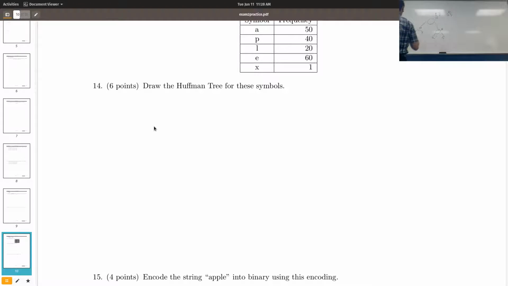So for encoding, we label all the left edges with 0, and all the right edges with 1. So if we were to make a table, A would be 1, 0, P would be 0, 1, L would be 0, 0, 1, and E is 1, 1, and then X is 0, 0, 0.